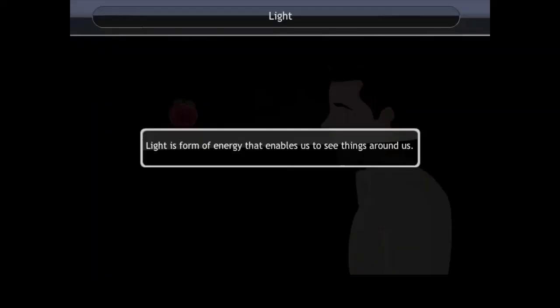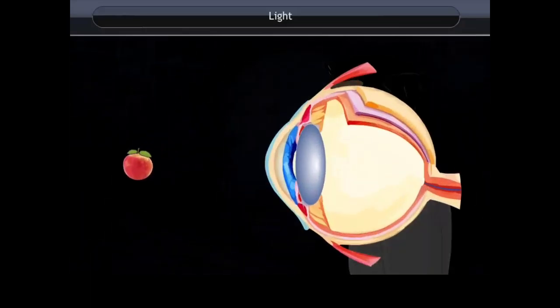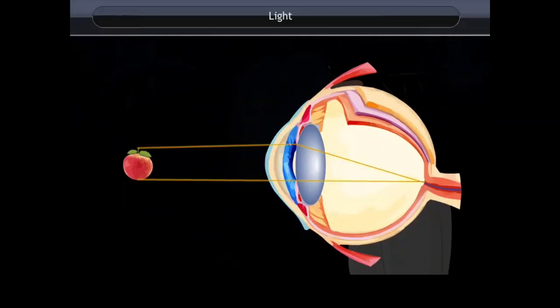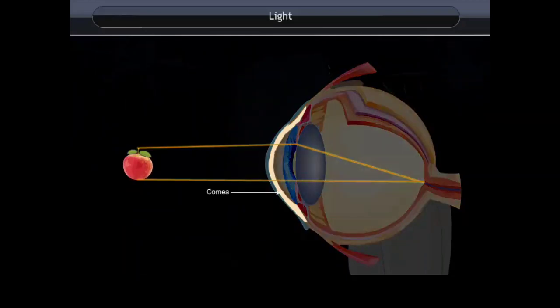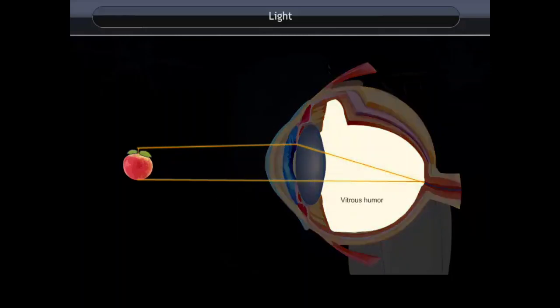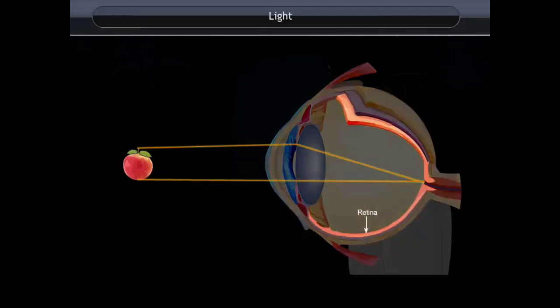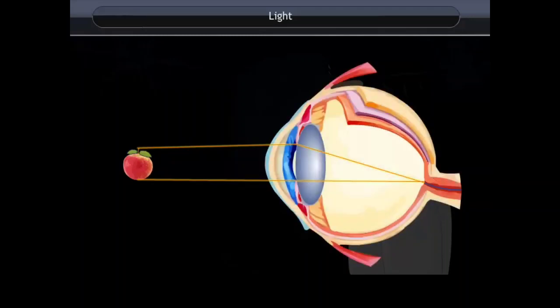Light. Light is the form of energy that enables us to see things around us. The visual ability of humans and other animals is the result of the complex interaction of light, eyes, and brain. We are able to see because light from an object can move through the space and reach our eyes.